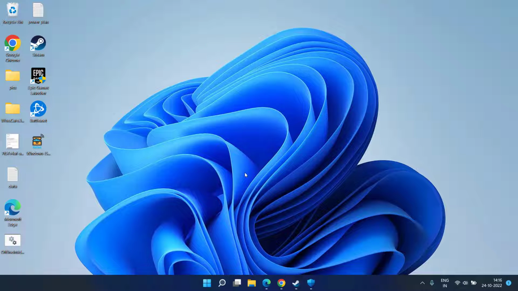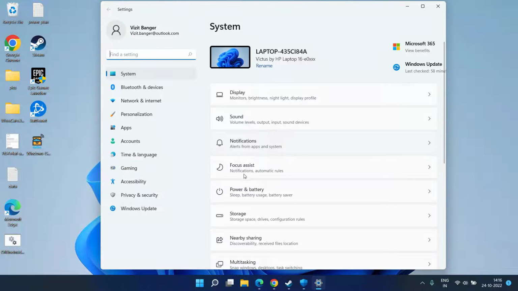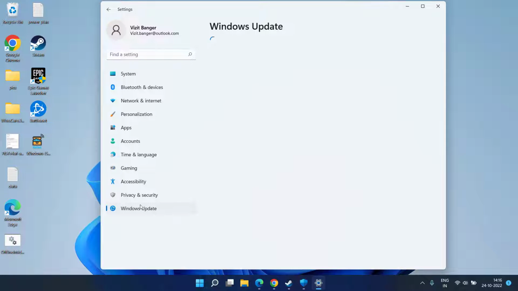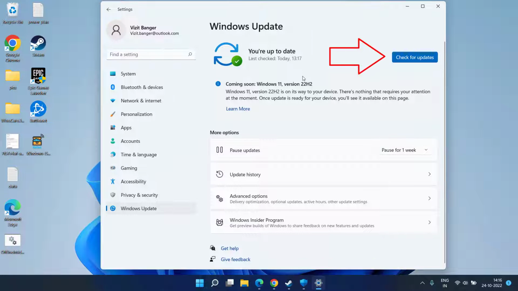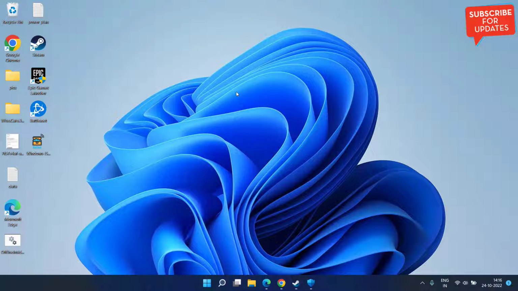Now let's proceed with the next step. Head over to the settings menu, click on Windows Update. Now in Windows Update, if any update is available at your end, click on the option check for updates or download and install to make sure your Windows is up to date. Sometimes simply updating Windows will fix the issue of the game crashing or not loading at startup.